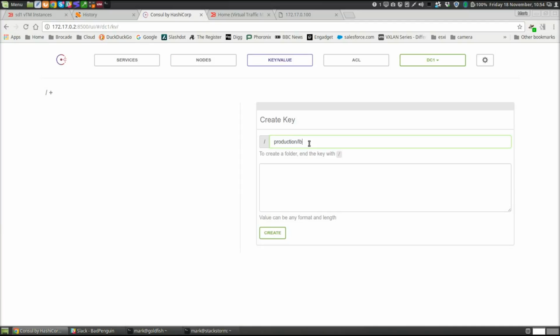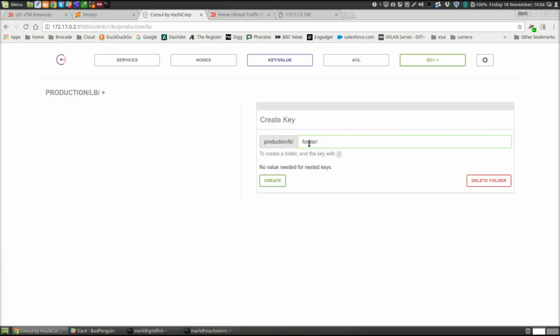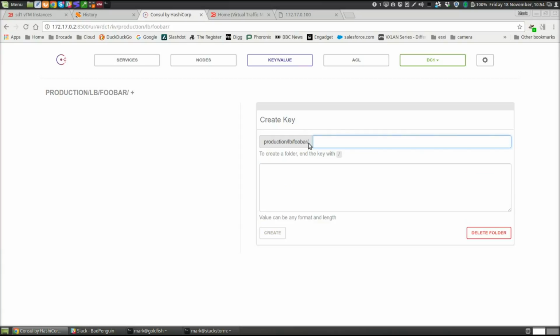So we create a production LB folder, and this is where StackStorm will look. It will expect to find a folder named after the service. So we're going to create a service called foobar and create a folder for that. Within here we need a cluster key, and this needs to tell it configuration about the cluster.